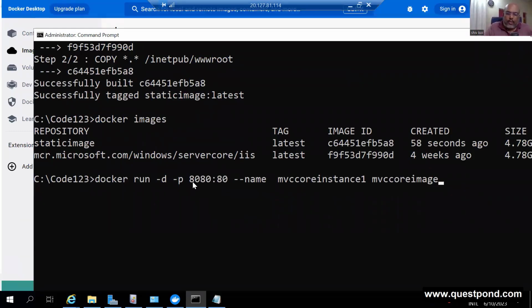Docker run. The external host port is 80, which we covered in the last class. I hope everyone remembers this: the outside port is 80 and the internal port would be 80 for Docker, right? And what is the instance name? My instance name here is static instance. So I want to create a static instance from the static image. Let me just say static instance 1.